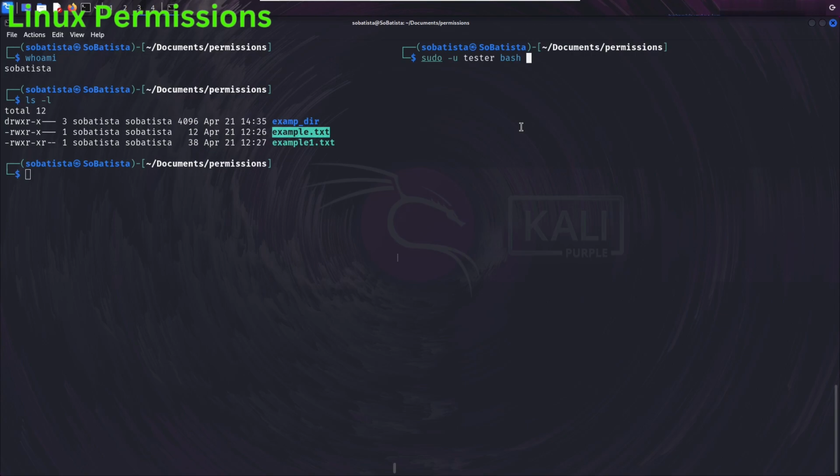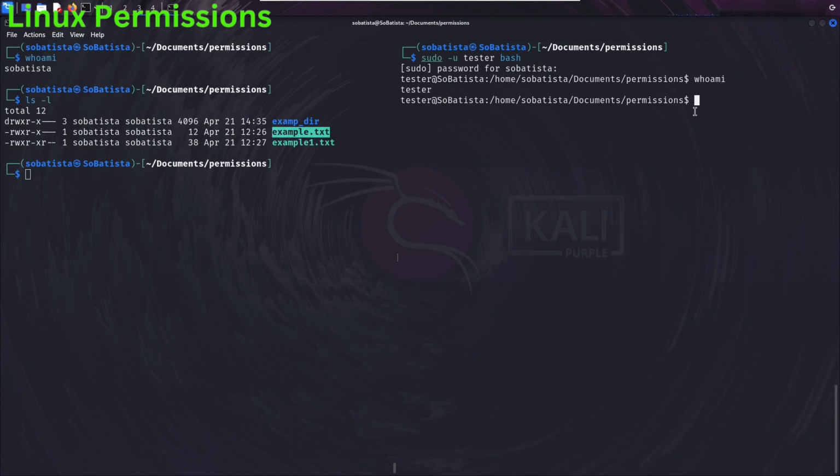Also, it's helpful to remember that the bash shell is the program running inside the terminal that processes and executes the commands you type. Click enter, insert the password, and if you run the command whoami, you will see that here I am the tester, okay? So here I'm Sabatista, but here I'm tester. Now let's list what's inside of the permissions directory, just for you to see that the user tester can see all the files and directories inside of permissions directory because he has permissions for that.